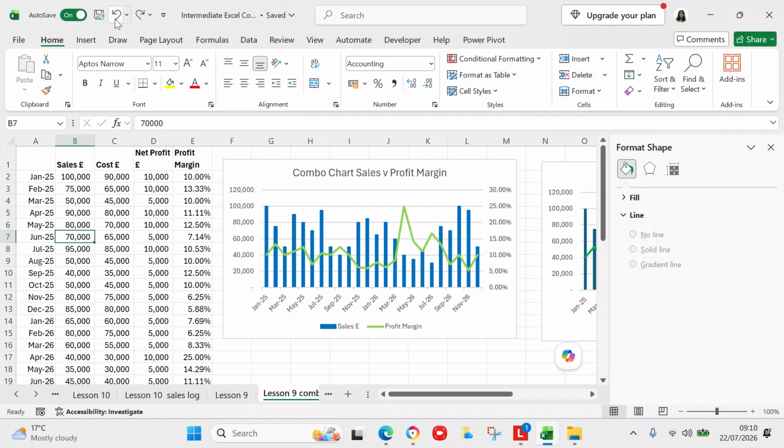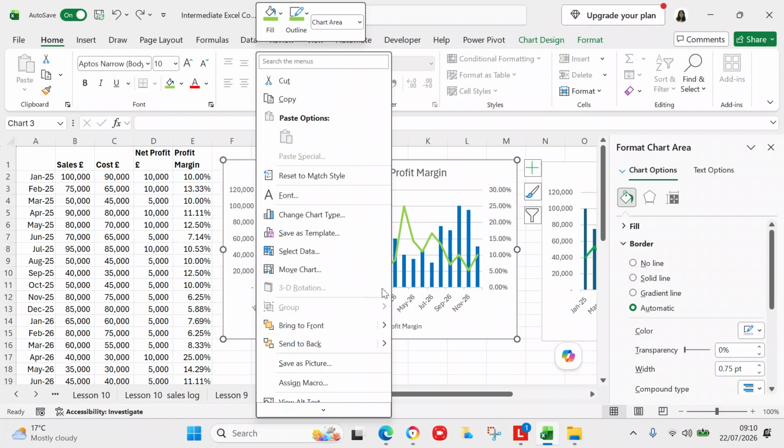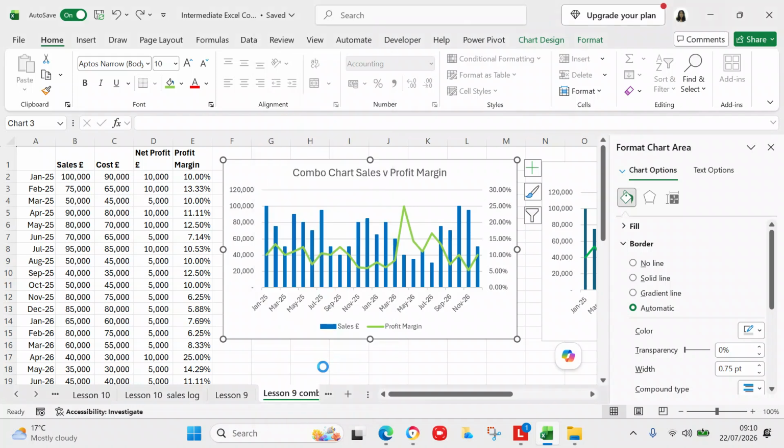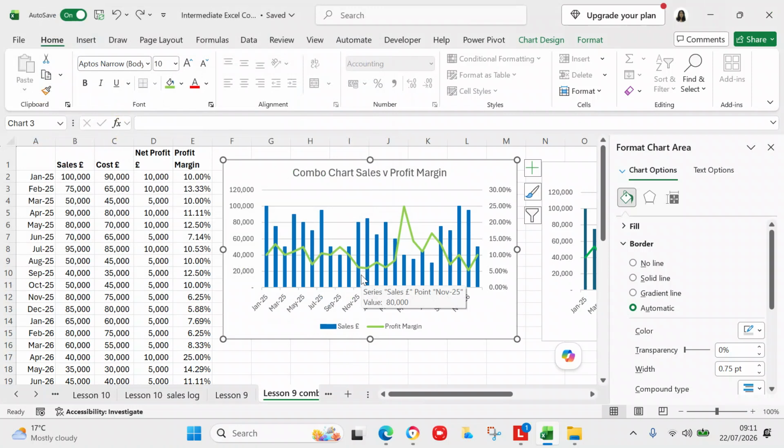So now you've got a dynamic chart. So if the values and the data change, the chart's going to change. And another thing that you can do is you can save it as a picture, in whatever folder you want to save it in. And then you can use that picture in other places. You can use it in a PowerPoint presentation or a Word document.